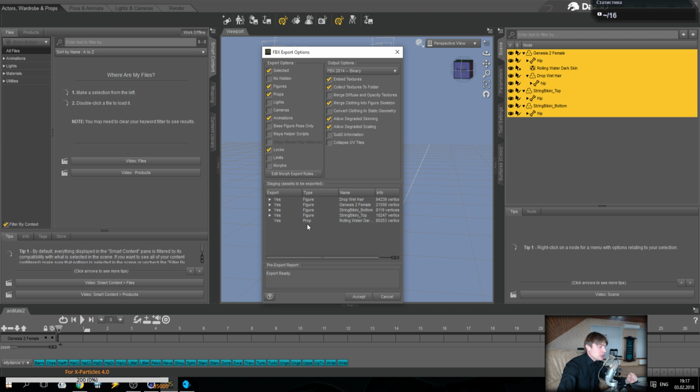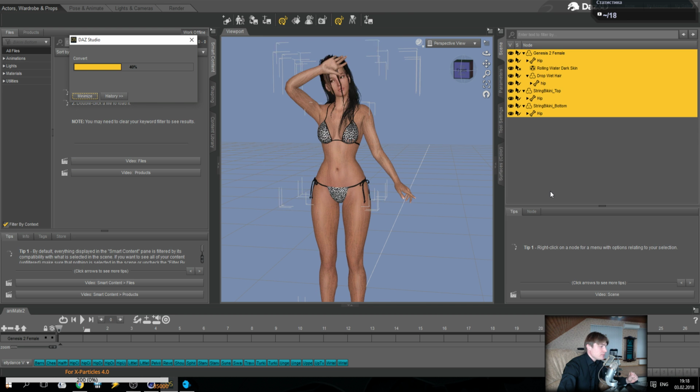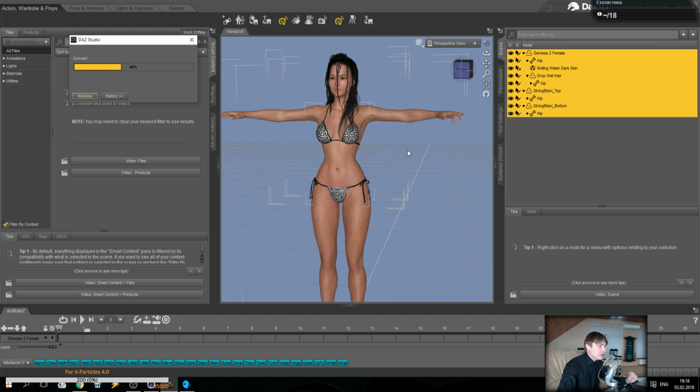So after that, check downstairs. We have here Genesis, we have bikini top and bottom, and we have some rolling water. When everything is checked, it means everything is ready to transfer. If somewhere you have an error or a problem, double check one more time if you selected everything or not. This is very important if you are not an expert of DAZ Studio. When everything is done, just press accept. And some magic is coming, you see everything moving, it looks scary. And the convert is coming.